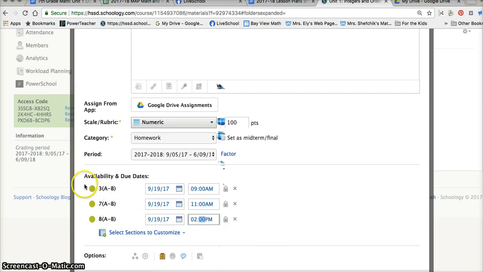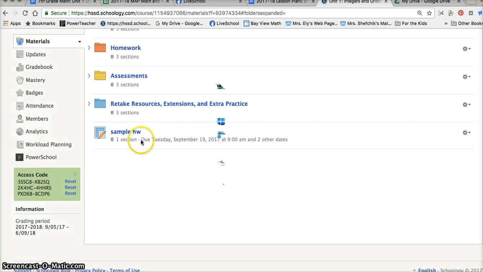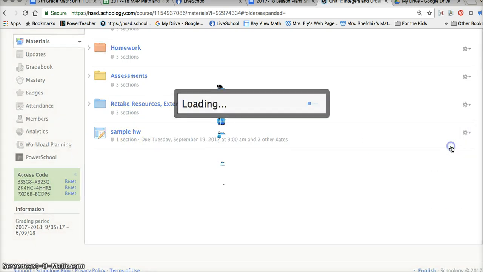And so this way it shows up as visible, it's published to all three sections, but it's due at different times. Now one thing I like to do is I don't even publish it until we're in class, so I might only make it visible to my third hour and then create it that way. And then, once it's work time in my other classes, I would go in and say, okay, now it's 7th hour, we're going to publish it for them.